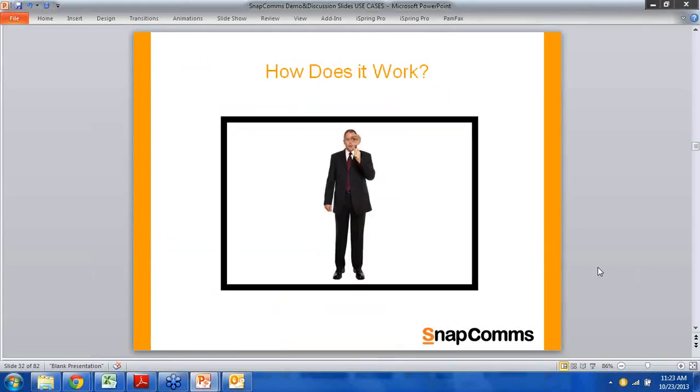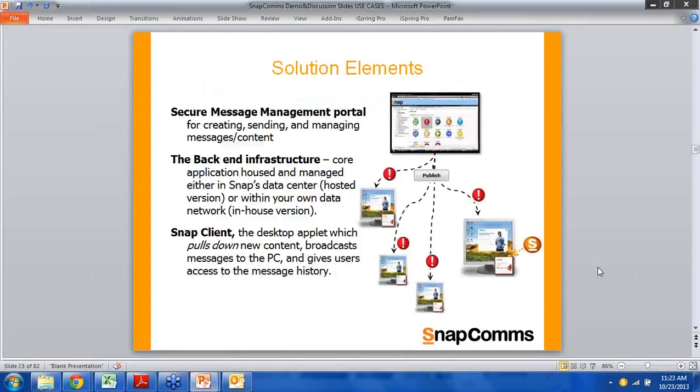So now, that's the alert, that's the ticker. You get a sense of what you can do with those. How does this all work? Let me just talk about that briefly. So I mentioned before, there's a piece of software.